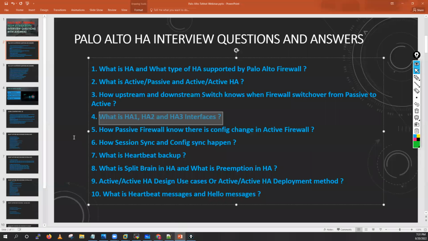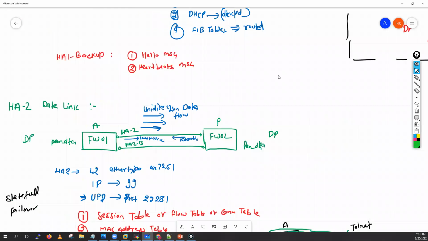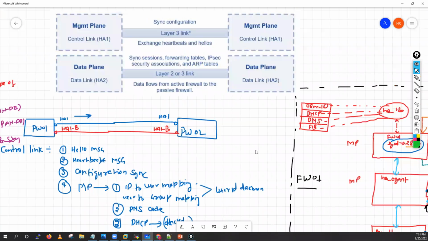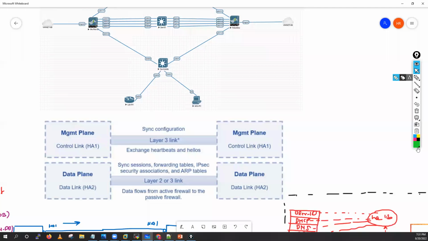Now, how does the passive firewall know there is a config change on your active device? How? Because this is also a most popular question, guys. I'm just keeping this question very short, guys, and I will go here now. Everyone who has worked a little bit on a Palo Alto firewall knows we do all kinds of configuration on the active device, right? And all the configuration is synchronized from the active device to the passive device. How will they get to know there is a config change?